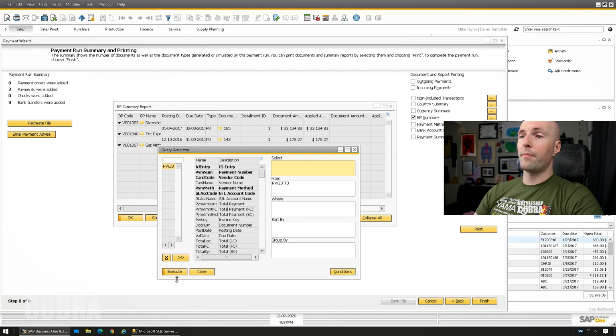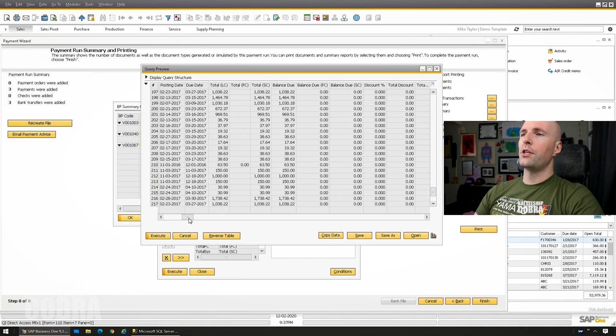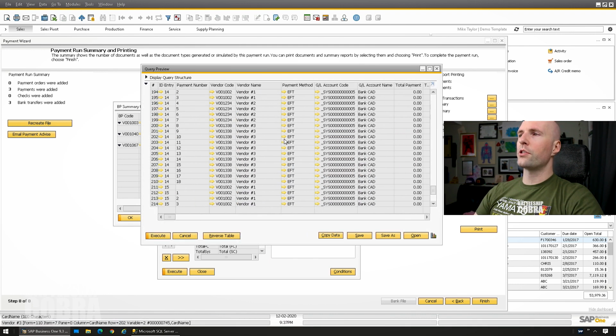Okay, we have a card name, vendor name, okay, that's close. So these are all the individual documents with the vendors and stuff. I think this is pretty close. So let's jump in to my example layout now.